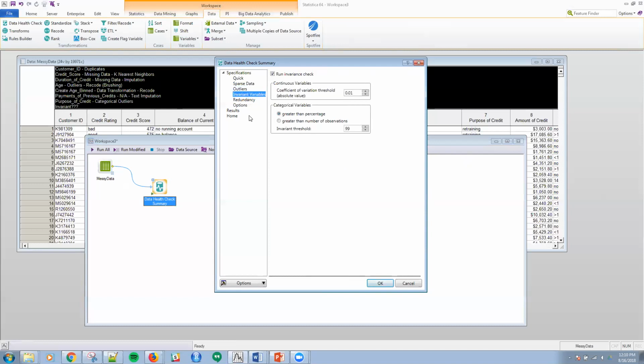Then the invariant check is looking at the variability within a column. If a column doesn't have much variability, it's really not very useful in machine learning. That's the reason this is here. I can calculate that for continuous variables by the CV value, the coefficient of variation, and there's the formula right there.